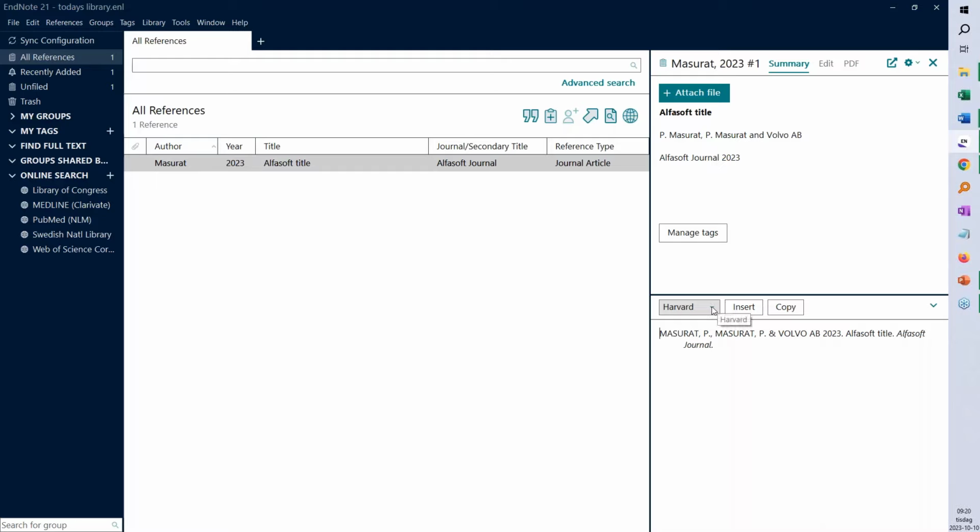And there are a number of output styles here. So if I click on this, I will see my favorites. But if I click on select another style, it will take a while because I installed all of the available styles, which is more than 7,000 available styles. And EndNote now has to load all of them for me. So it takes a little while to do that.